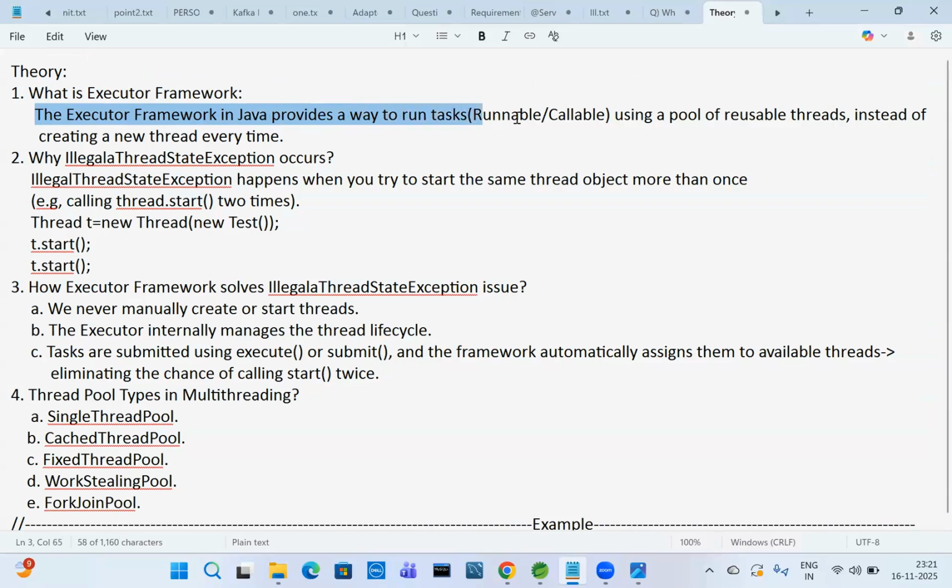So tasks we can run by using runnable or callable. Like in the executor framework, we have a submit method, which will accept runnable or callable as a parameter. Runnable has a run method, which is void type. Callable has a call method, which will return a value, using a pool of reusable threads.